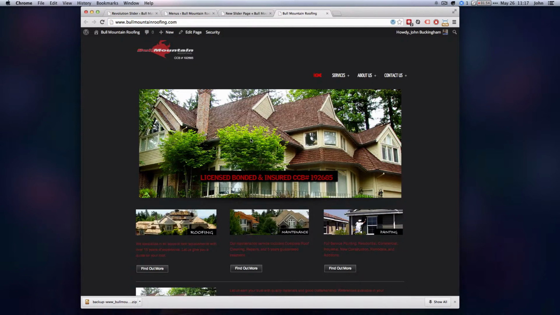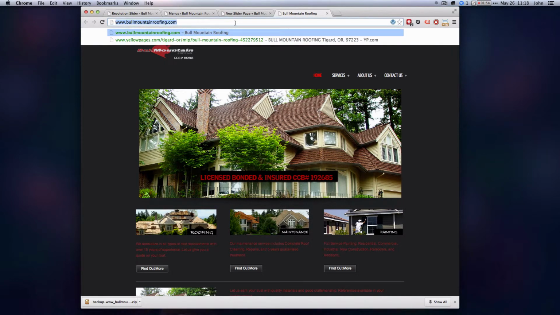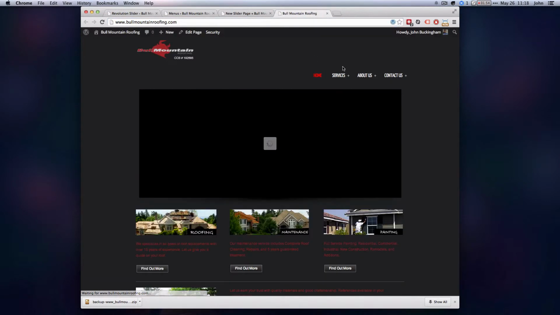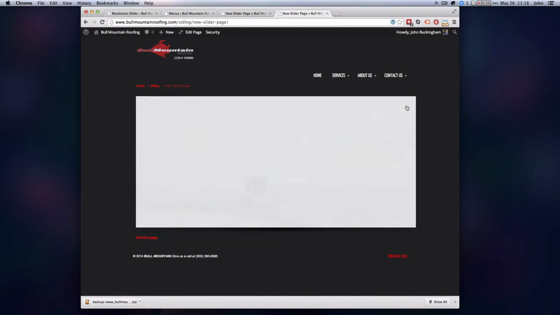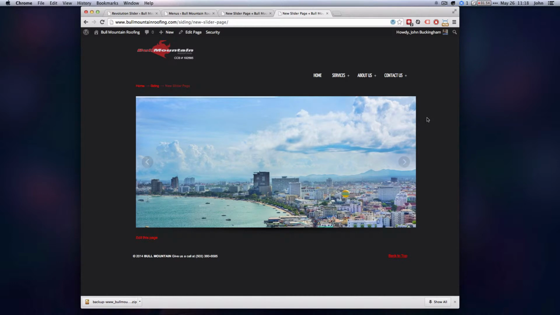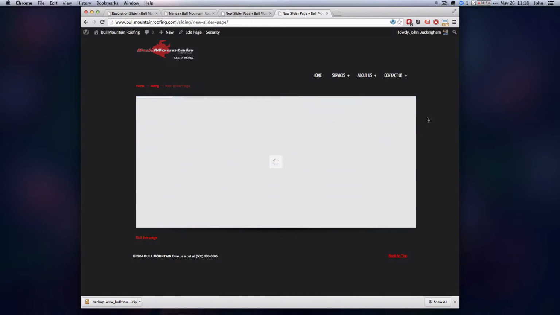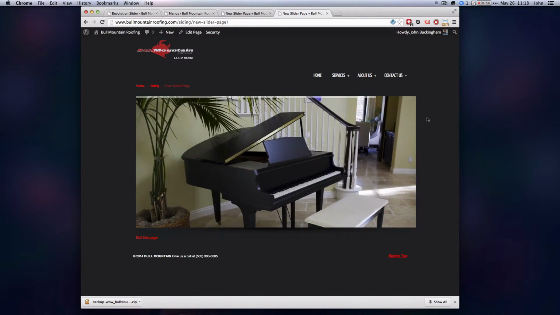So here's our, I think we have two versions of the home page open. So we're going to use this one, and we're going to refresh it. And we're going to look for that little menu item in our Painting section. And lo and behold, here's a new slider page. So we're going to click it, and bam, there's our new slider. So that's how we create sliders, that's how we create pages for them and create menus.